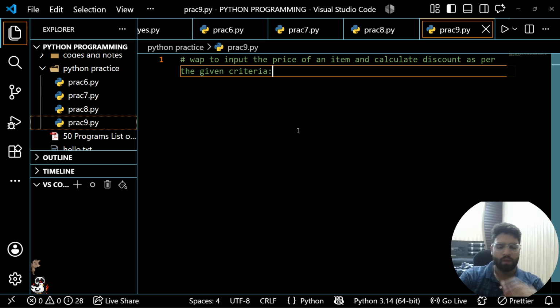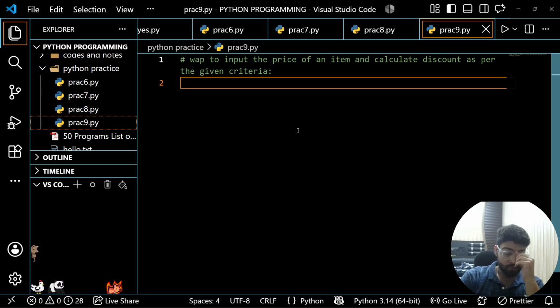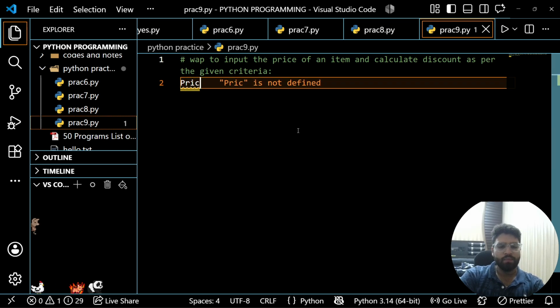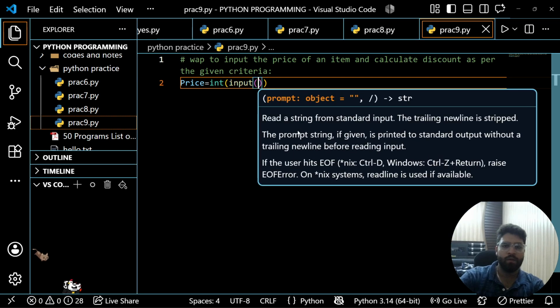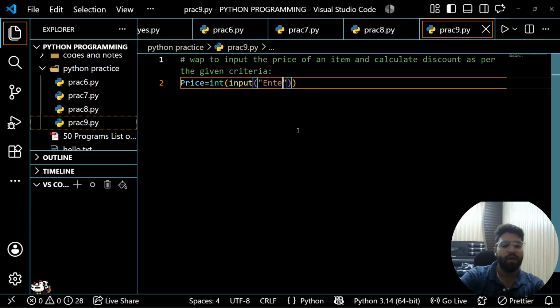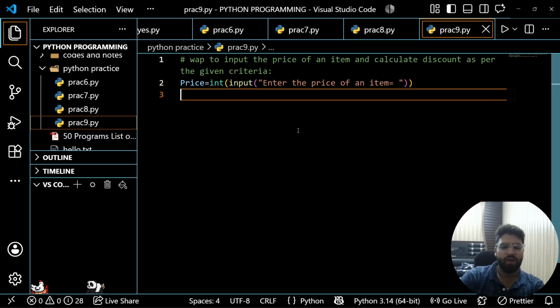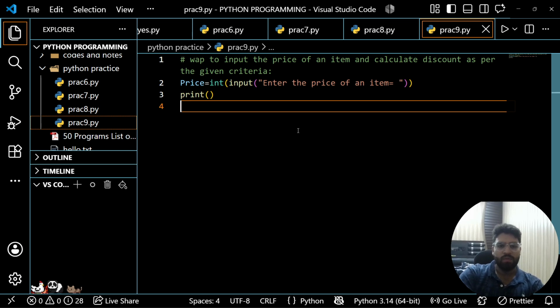Okay, so we'll write here price equal to int input, enter the price of an item equal to, then we'll print empty print here. So now let's use the if condition here.